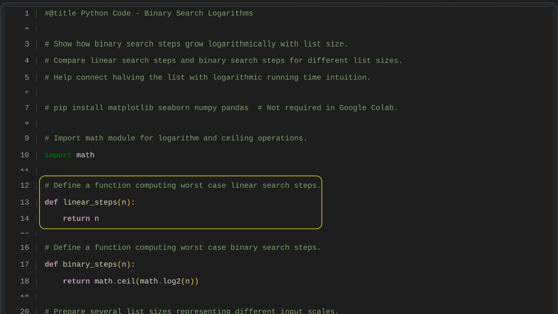In a linear search, you check each element one after another until you find the target or reach the end. This means the number of steps needed is directly equal to the number of elements in the list. Therefore, the function simply returns n to capture this one-to-one relationship between list size and search steps.